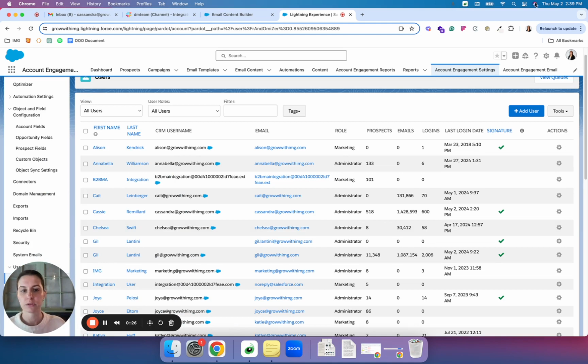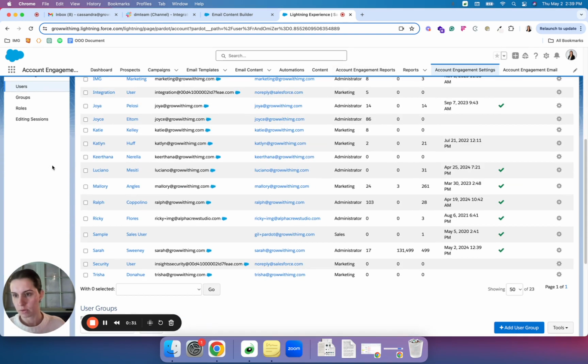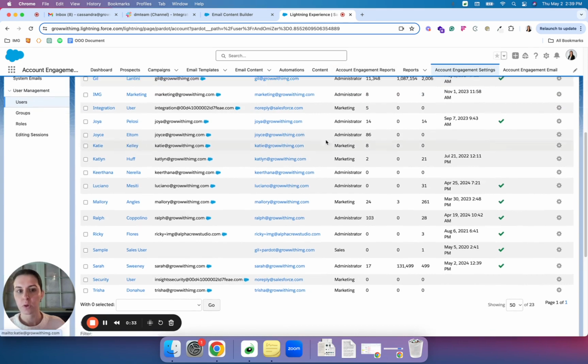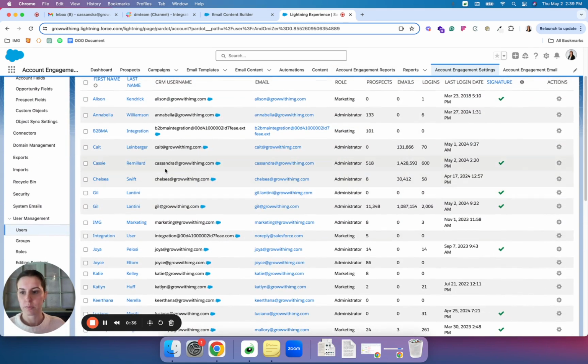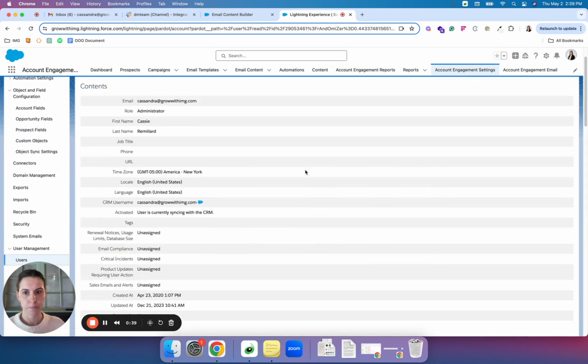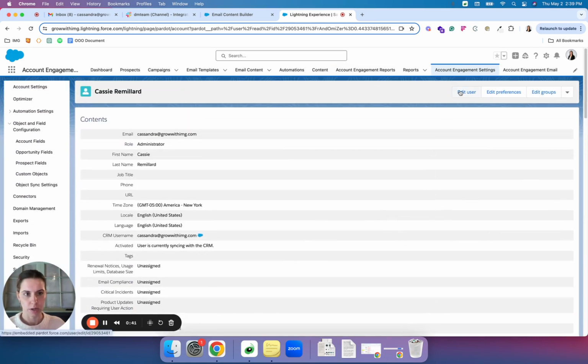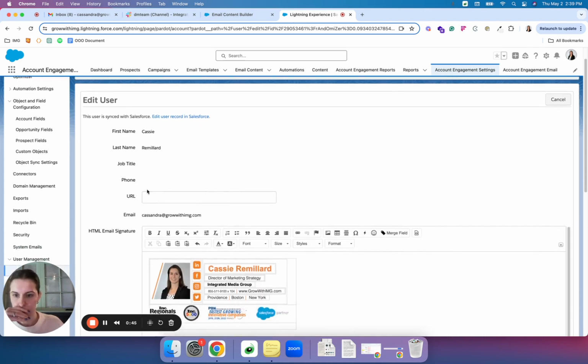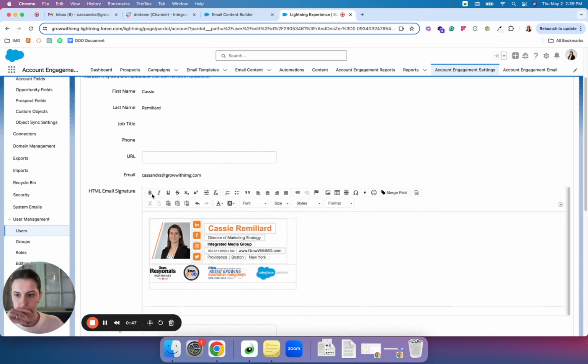So to do this, we're going to navigate to the account engagement settings and find your users. So all of your users will populate here, and you can navigate to any user and you'll edit that user. See right away, there's a section for an HTML signature. So it's as simple as copying and pasting in your signature.